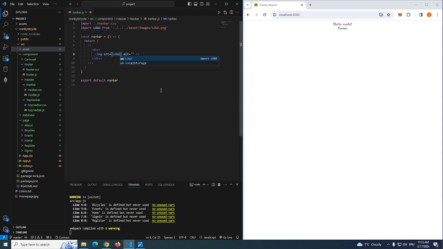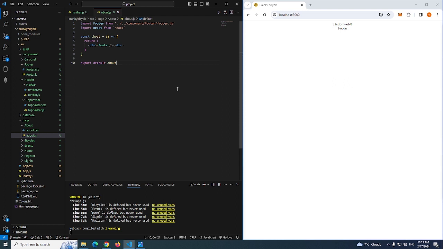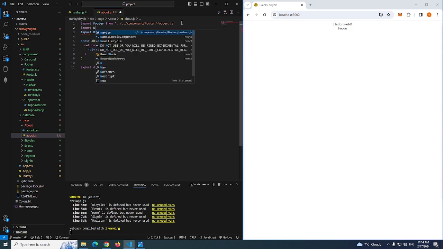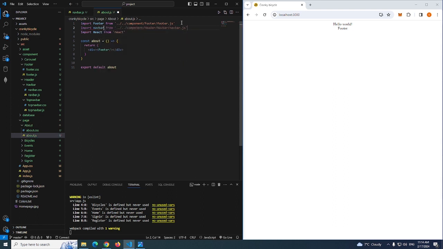If I save, I don't see anything. This is because I forgot to link the navbar to our page, to our about page. So I will go to my about page, and actually I forgot to add the navbar, so I will quickly add it. Import navbar from, and it automatically generates the location.